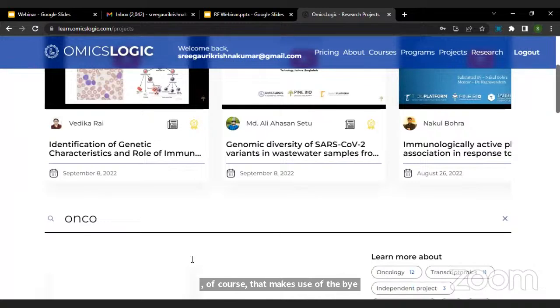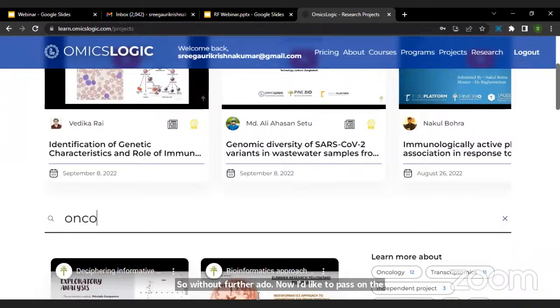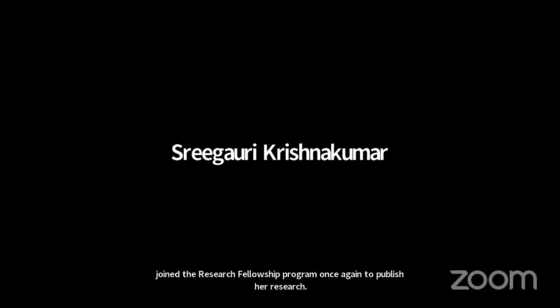Without further ado, now I'd like to pass on the stage to Nivedita Aranto. She is our research fellow, and she has completed a master's in biotechnology from Amity University and has joined the research fellowship program once again to publish her research project in peer-reviewed journals. So without further ado, over to you, Nivedita.